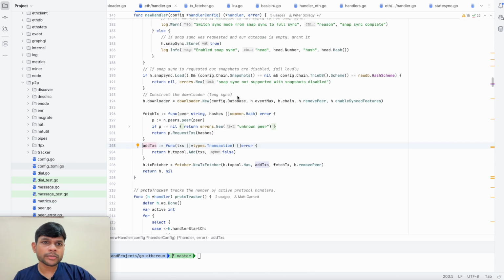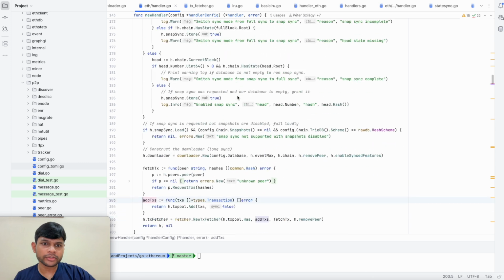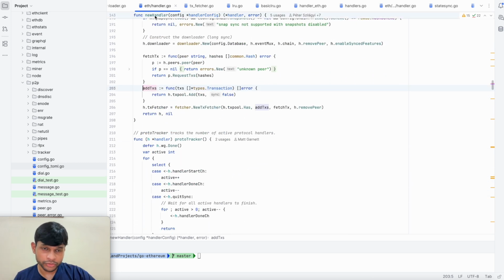Okay, so I talked about this handler thing. So when the handler is created using this function new handler, there is this type, there is this variable called add transactions, which is like a callback. So it is a function. If it is called, then h.txpool.add, we are adding the transaction inside the tx pool.